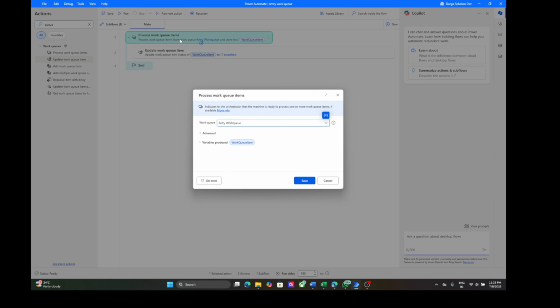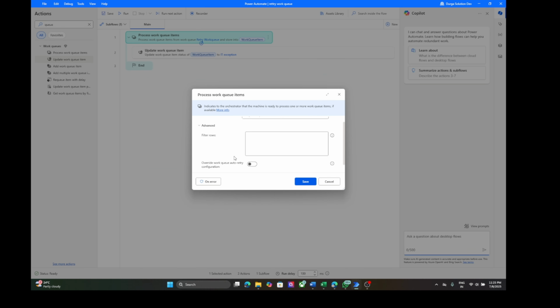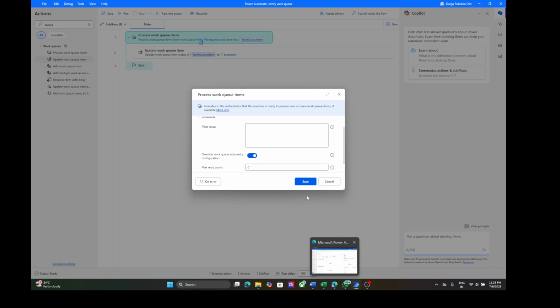So for that, let us just go in advanced, and in this advanced setting, let us enable this action where it says override work queue auto retry configuration. So basically, instead of using the default retry mechanism in work queue, we will just add this mechanism in Power Automate using Power Automate desktop only.